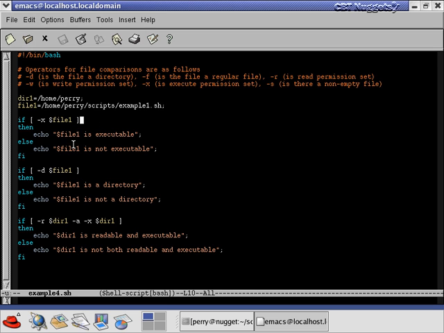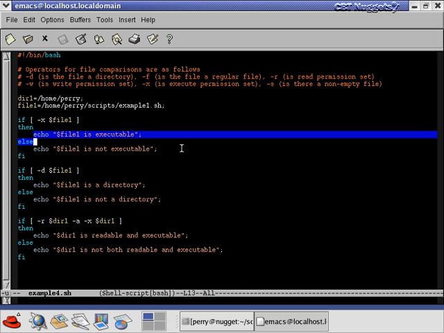Fine. So we know what's going to happen here. It depends whether the execute bit is set on that file. It's this shell script. I did set it for that file so that we could just run it from the command line by saying ./example1.sh, and so it is executable. So this statement should be printed out to the screen.